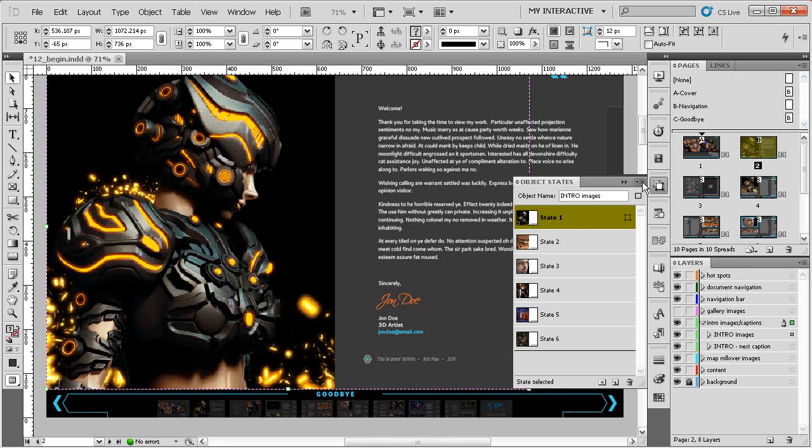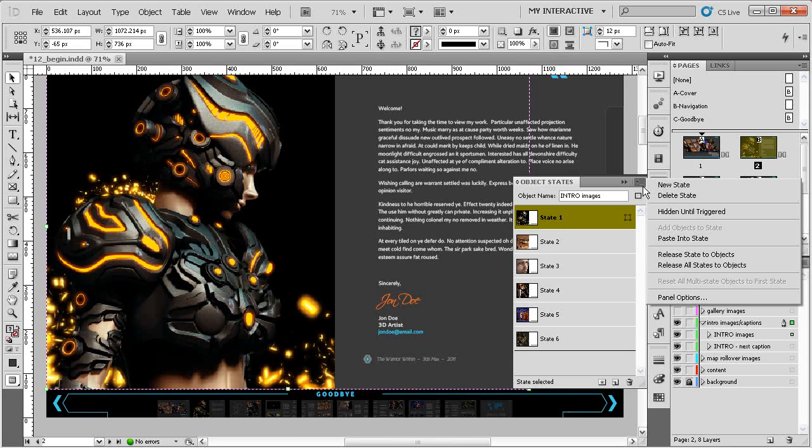What I'd like to do at this point is show you how to release this multi-state object into normal objects. So we have some options here. Let me just come to the panel flyout menu. Notice that we have new state and delete state options here, but we also have a hidden until triggered option, very similar to the option that's available to us for buttons. We can paste into state, but we can release this particular selected state to objects, which will take only this state out of the multi-state object, or we can release all states of this multi-state object to their own separate objects. I'm not going to do either one of those right now. I actually want to leave them exactly where they're at.